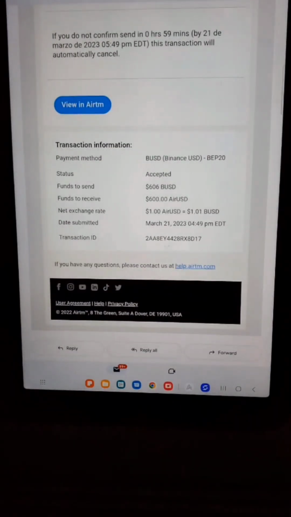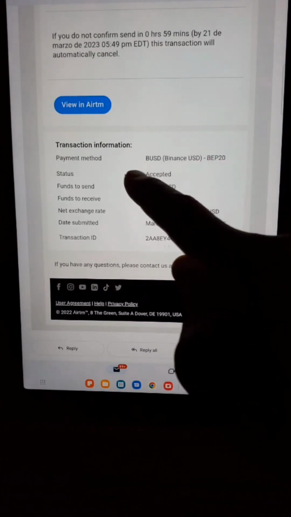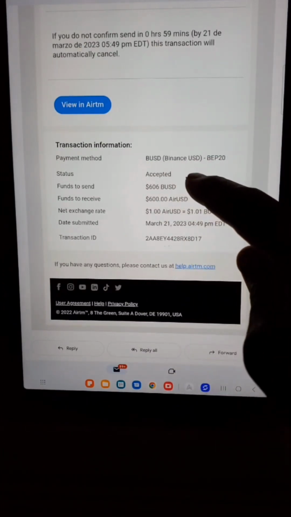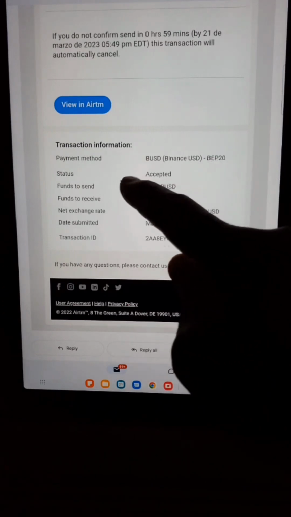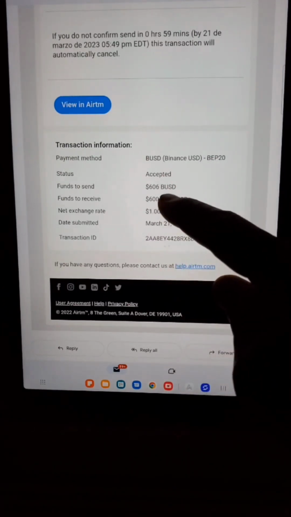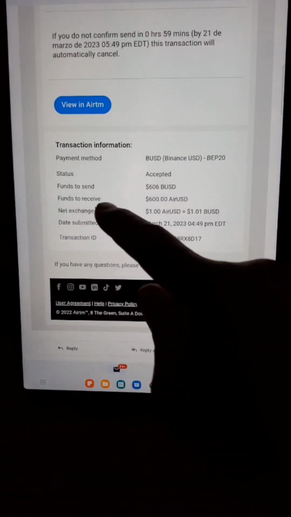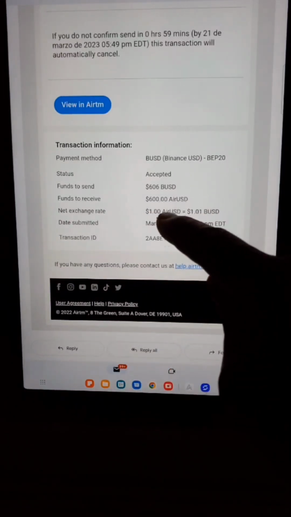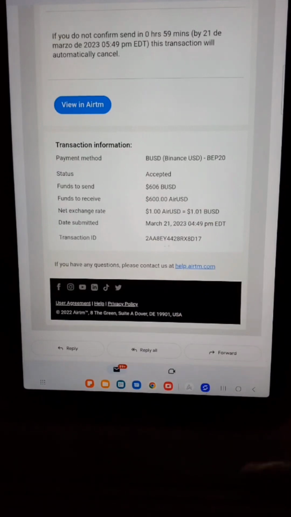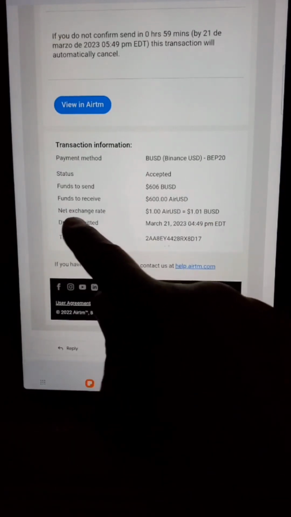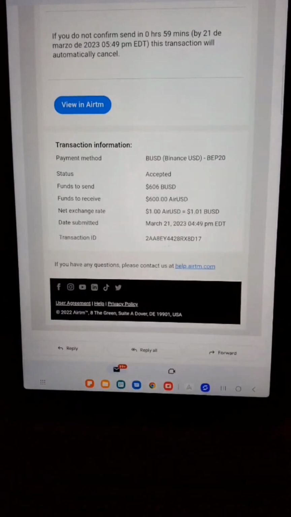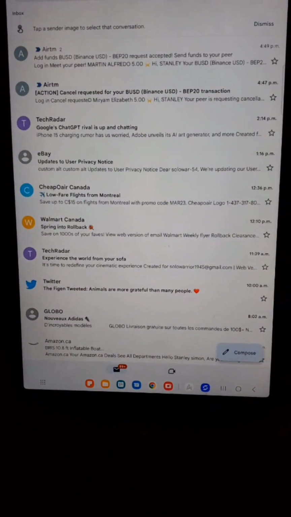600. So all your transaction details are there. BUSD Binance, BEP20 chain, status accepted, amount sent 606, funds to receive 600 USD, net exchange rate, and stuff like that. So the email that you use to register with RTM, that's the one you're going to be looking out for to get your transaction ID.